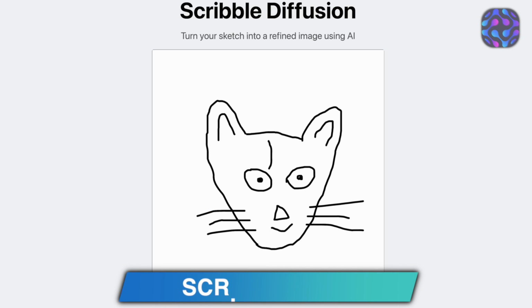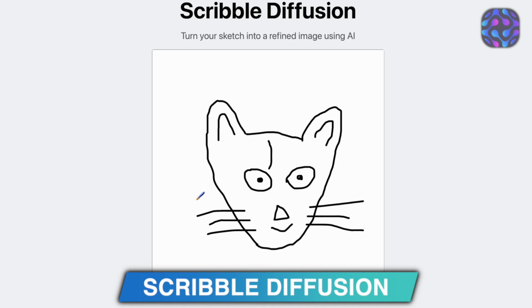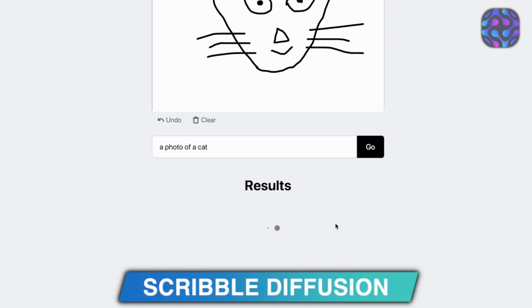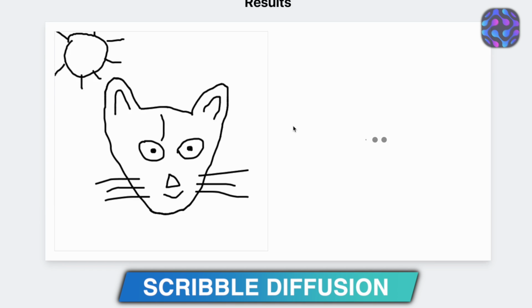Tool number 2, Scribble Diffusion. For those with a creative spirit and a love for doodling, Scribble Diffusion offers a unique platform to turn your simple scribbles into stunning artwork. This web-based tool allows users to express their imagination through doodles and transform them into captivating images.